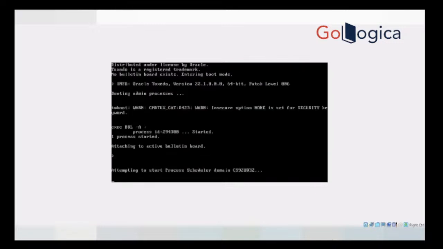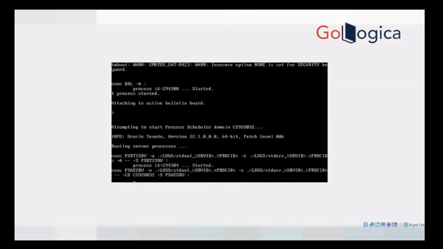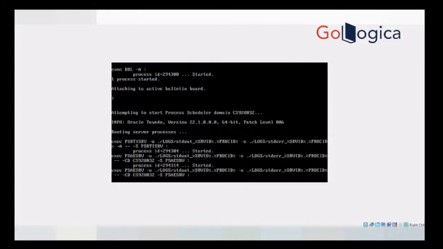So process scheduler also works on Oracle Tuxedo. So the process of starting the services is similar to application server. The server process names are different. So for example, in application server, you had PSAPPSRV, PSSAMSRV, all those processes, query server, quick server. Here, the process names are different.